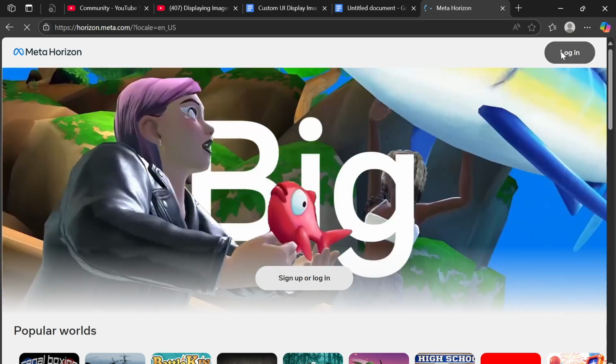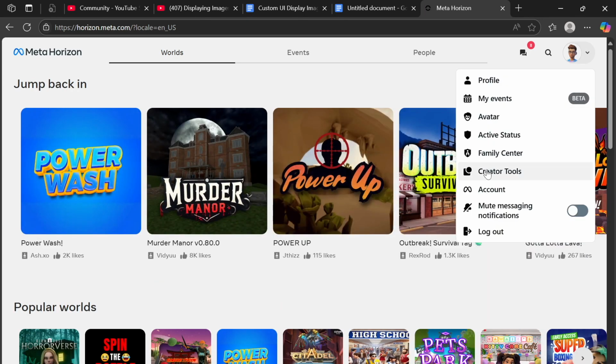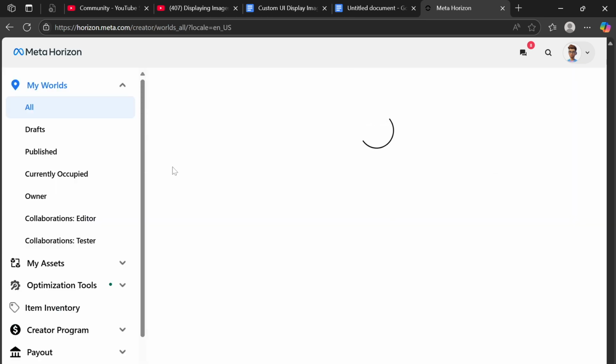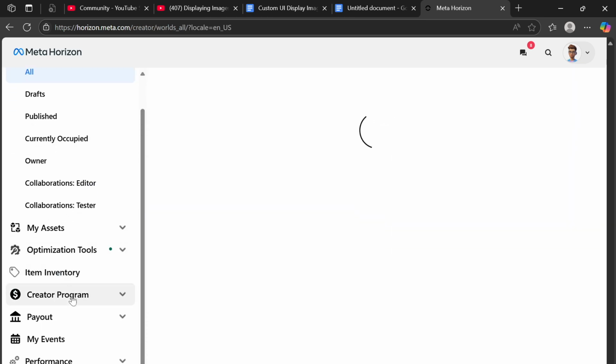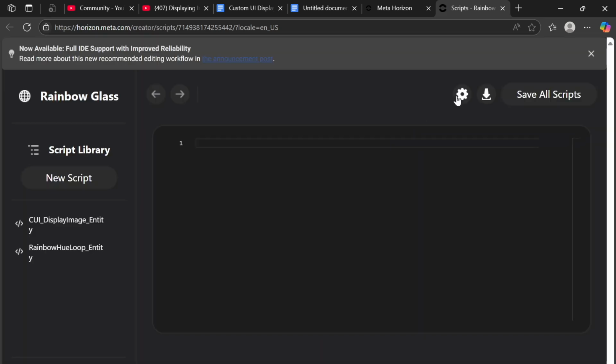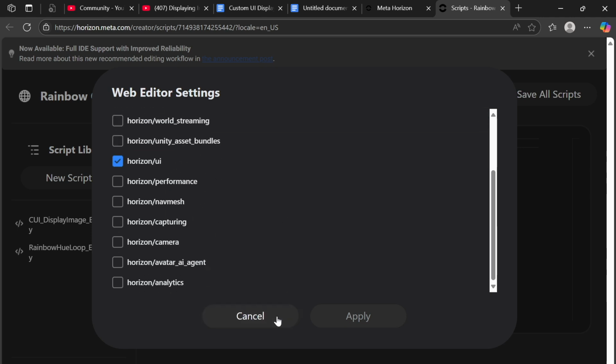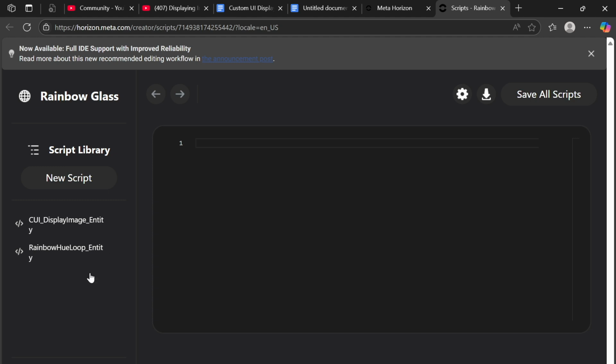Because they've got a creator portal online that you can use, which you can also create scripts from. And we'll go to Creator Tools. We'll go to Worlds, right? Here's the Rainbow Glass world we're in. Click on Scripts. And then from Scripts, you're going to be able to click the Settings gear icon and turn on the UI API and any other APIs that you want. You can also copy and paste that code up here when you click Create New Script. So you could have done that too, Jessica, rather than use the desktop editor.